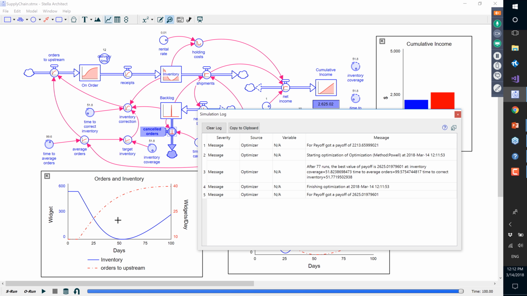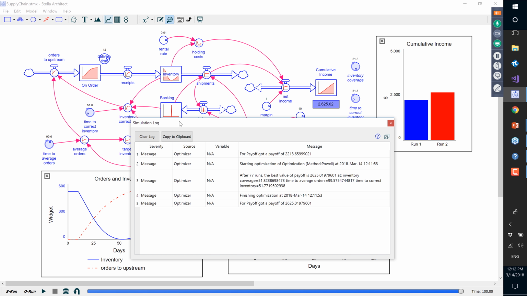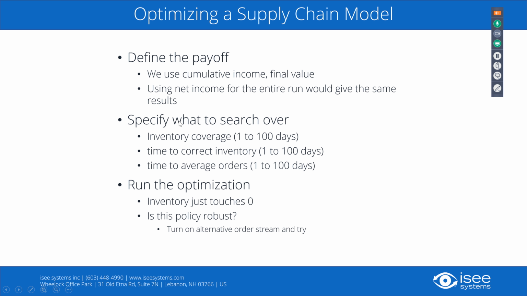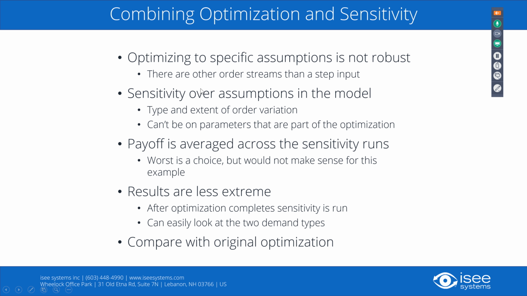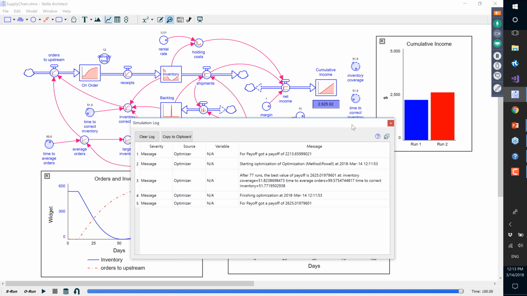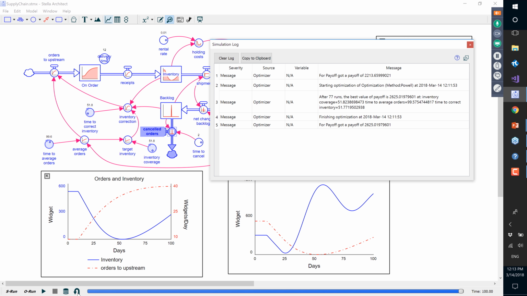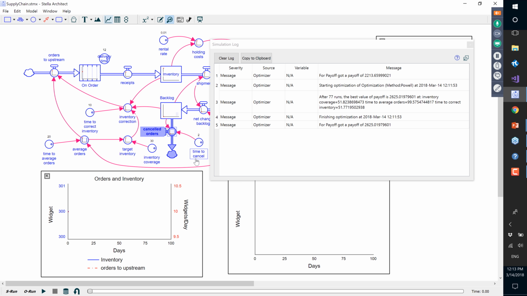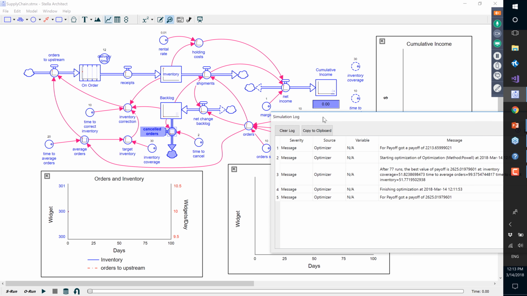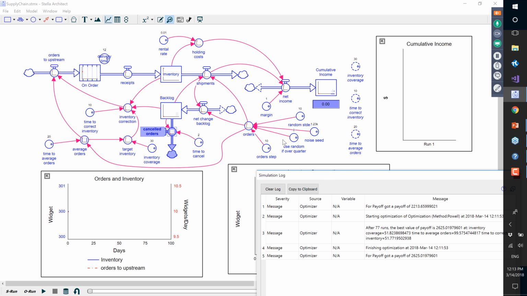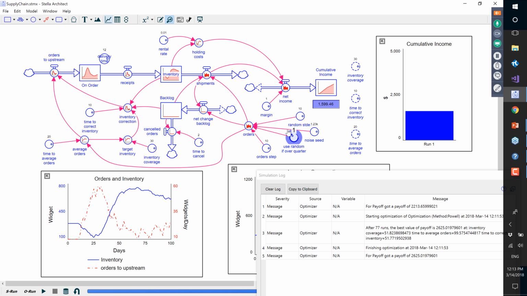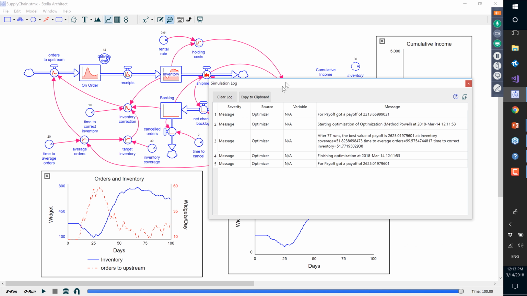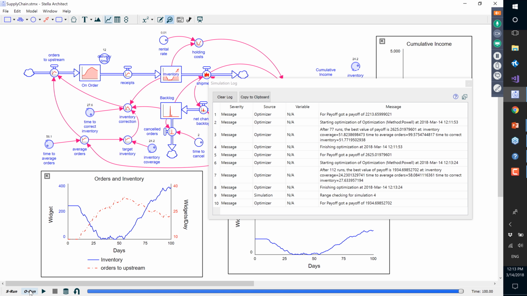So that's optimizing that. But what we've done is we've optimized against a specific order stream. And the question is, what happens if there are different order streams? And that gets to combining optimization and sensitivity. So before I get into that in detail, let me show what would happen if, for example, I restore this so we get rid of the runs. There is a parameter in here that lets us change the type of order from a step to a randomized order. And now I can optimize it with a randomized order.